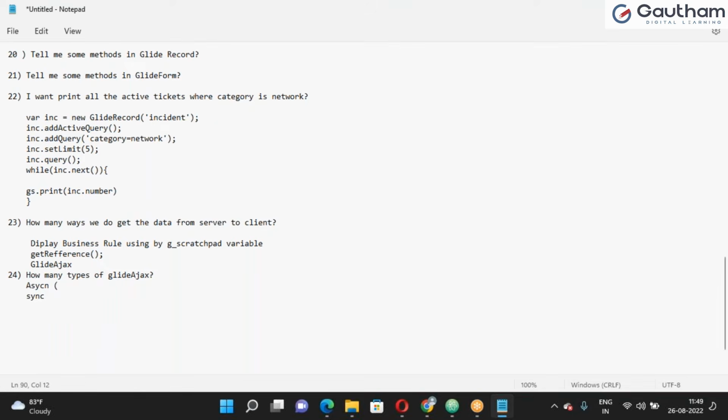So for synchronous Glide Ajax, we can use the getXMLWait method. This is the method we use in synchronous Glide Ajax. I will show you practically, okay? Don't worry. getXMLWait.